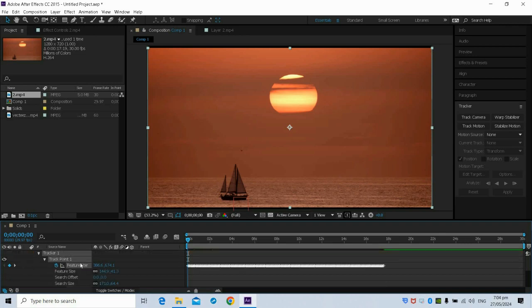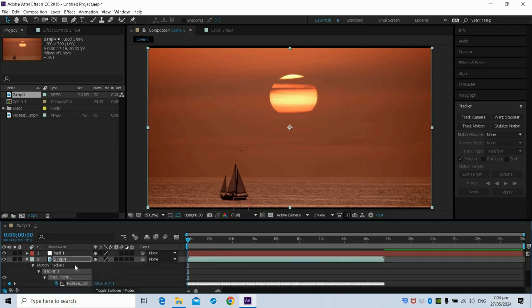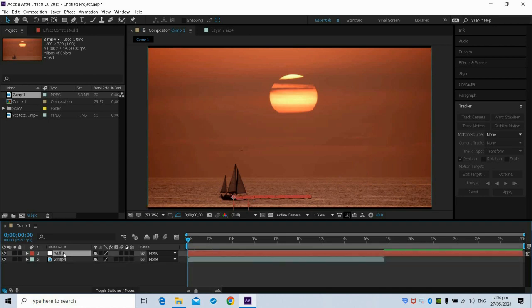2.mp4 does have other parameters here, but since the track motion is correct, let's only view the layer names, the null 1 and the 2.mp4. Meaning to say, the track motion or the path of the motion that we tracked on the sailboat is added into the null 1 layer.